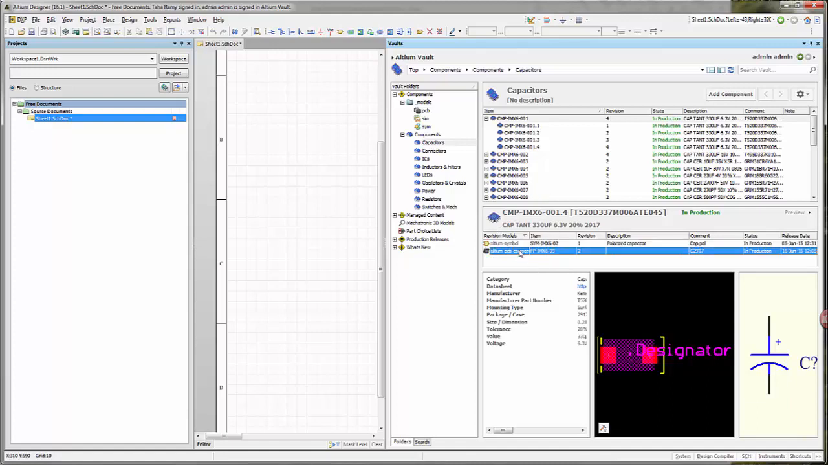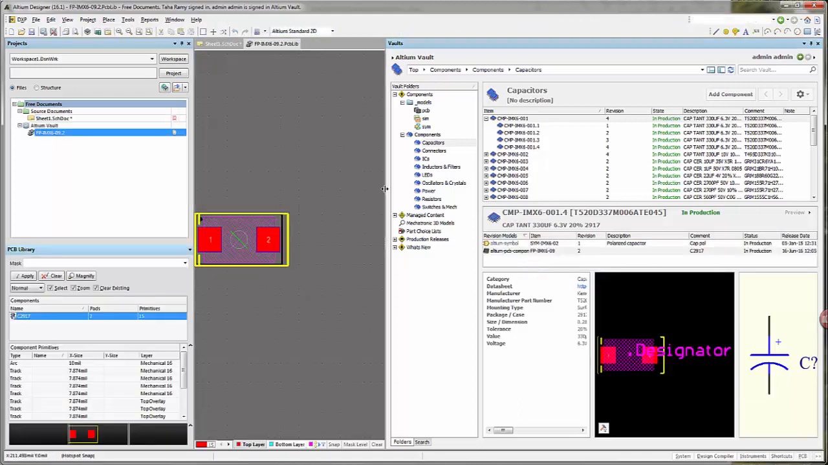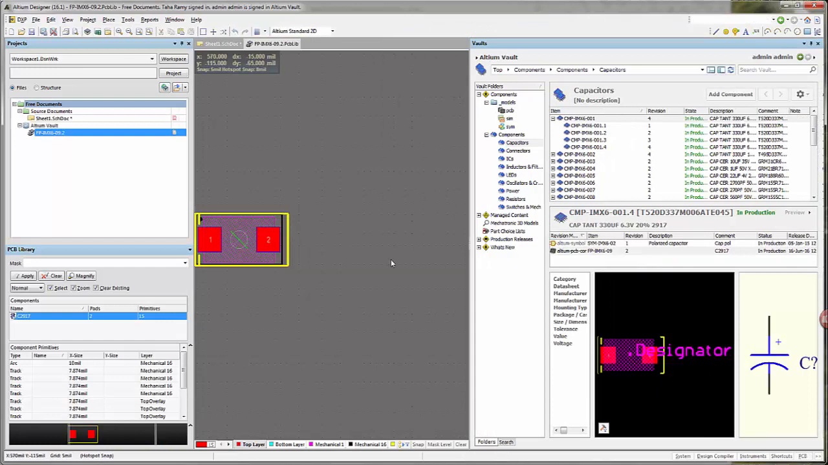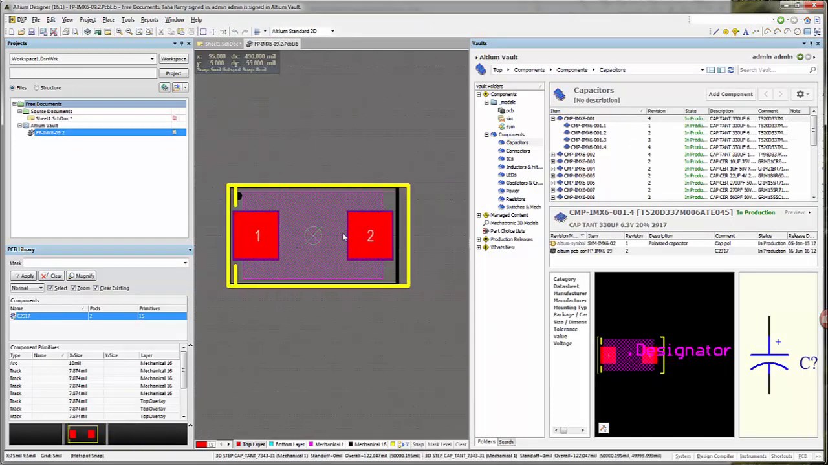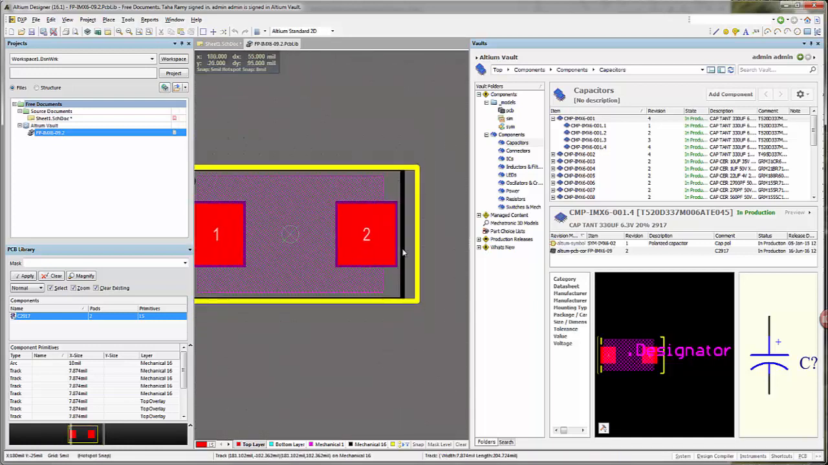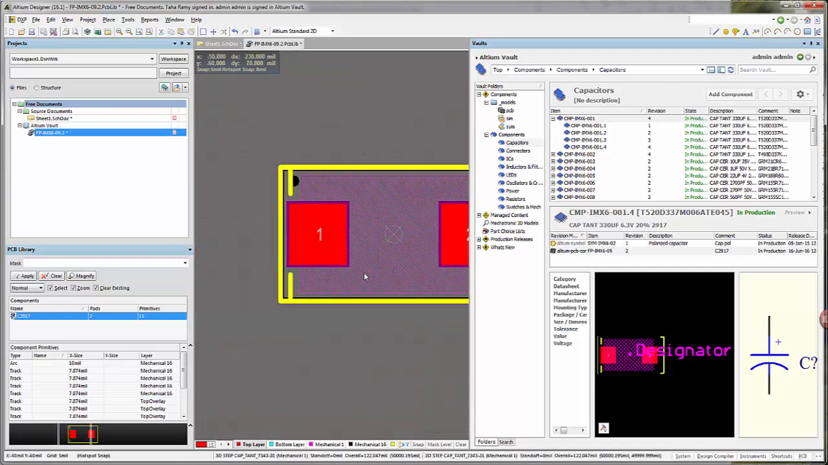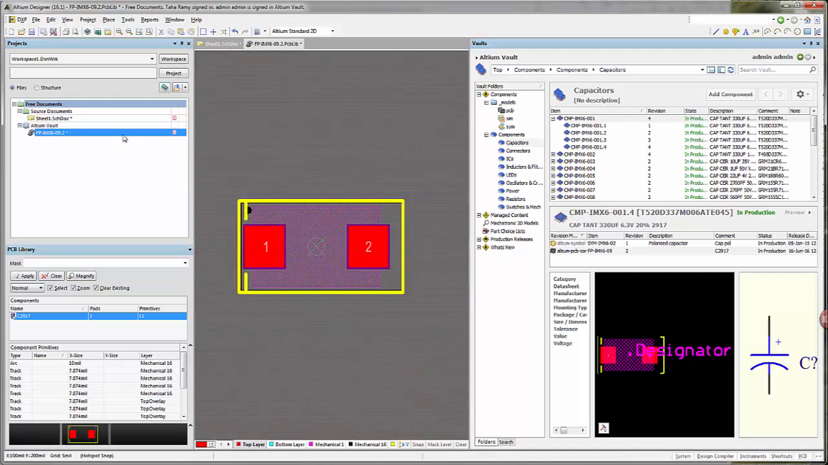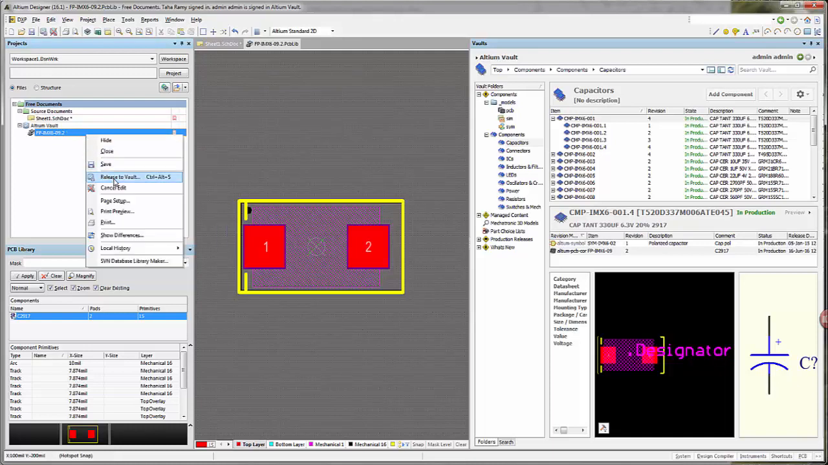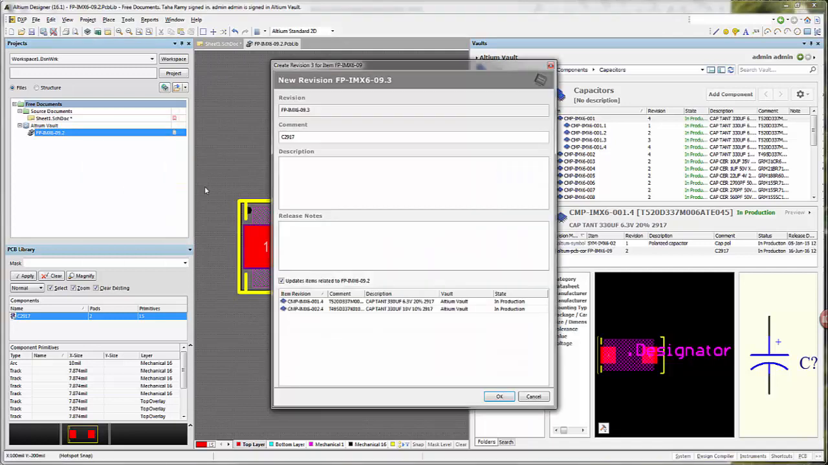Let's try to edit this footprint. And right away, we're taken into the footprint viewer. Let's move this line back here. Just a simple edit. We can then save and release to the Vault. We can add a description relevant to the changes we made.